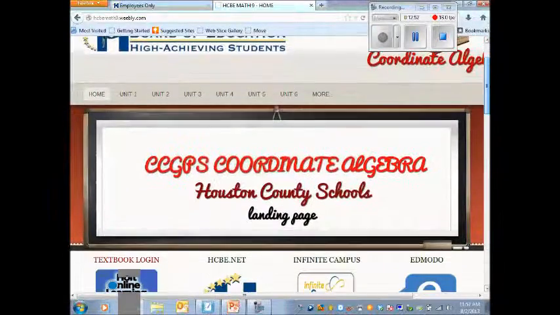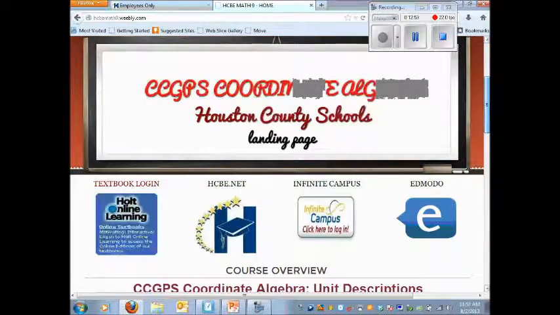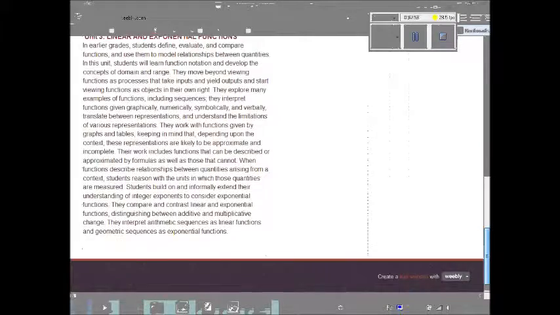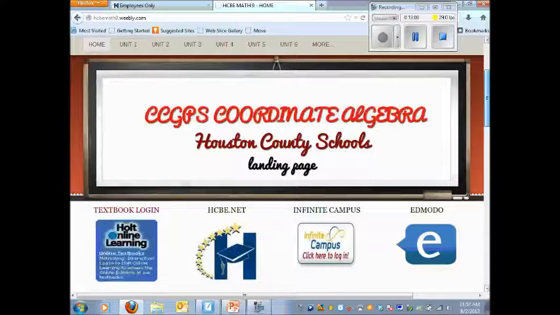Here's the coordinate algebra. You can see it's kind of a landing page for everything that the math student may need, including our Holt Online. We have Edmodo. You have the House and County Board of Ed site and Infinite Campus, and it's almost like a one-stop shop for parents with all 4 resources there. And that's our hope, is that the parents will come here.